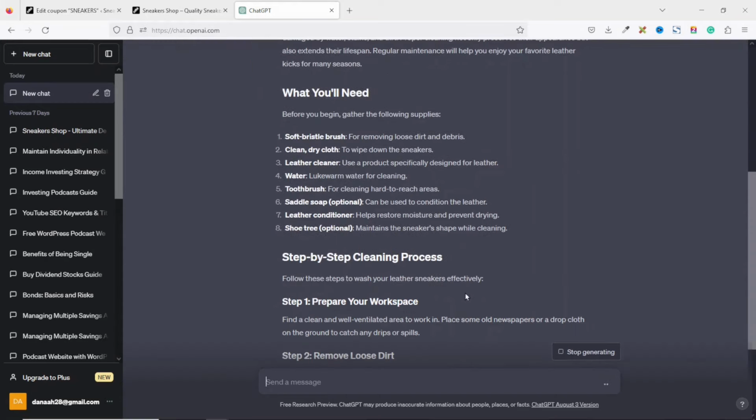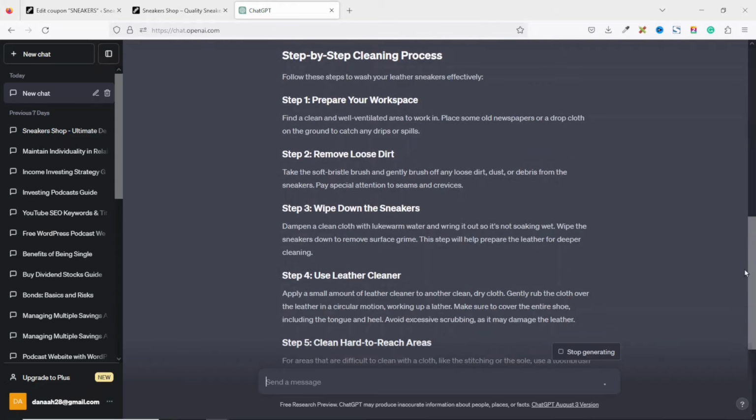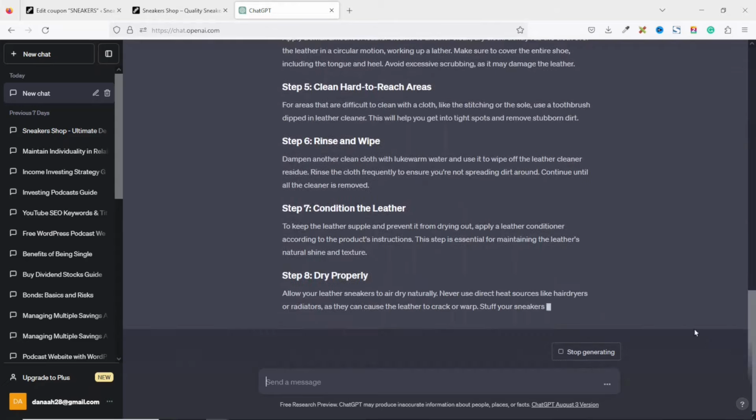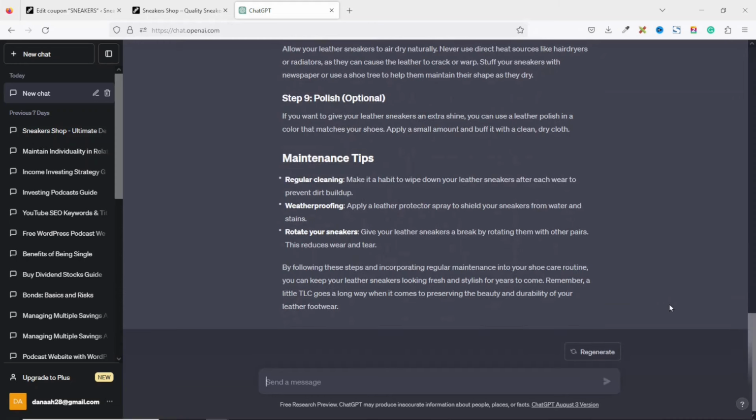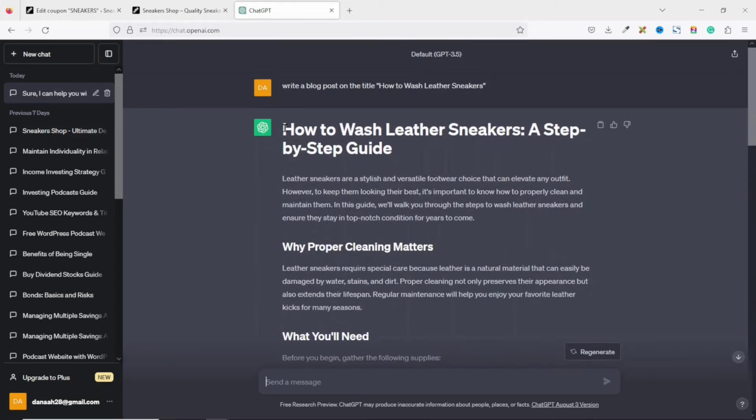As you can see, very quick and easy to do. Awesome. This is a very powerful tool you can leverage to write your blog posts with ease. As you can see, the content is great, and the tool is powerful in such a way that you see that it has rewritten my title. That is, how to wash leather sneakers, a step-by-step guide.